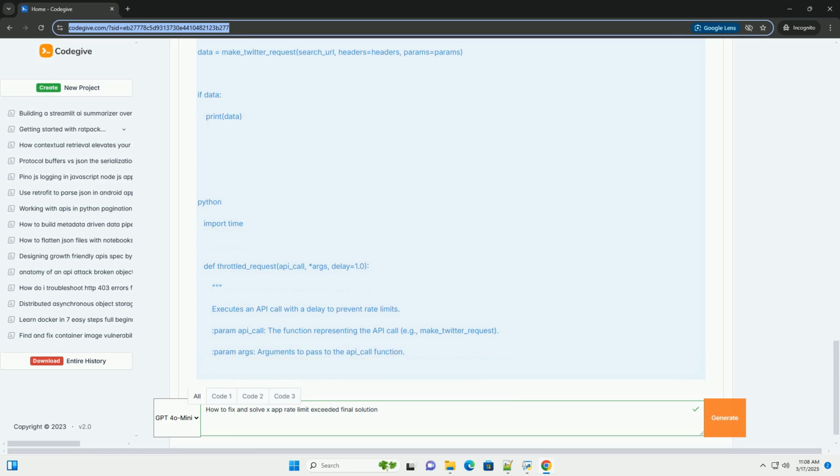Timeframe: rate limits are defined within specific time windows, for example requests per 15 minutes, requests per hour, requests per day. User versus app context: rate limits can apply on a per user basis, if you're making requests on behalf of individual users, or on a per app basis, using an app-only bearer token.